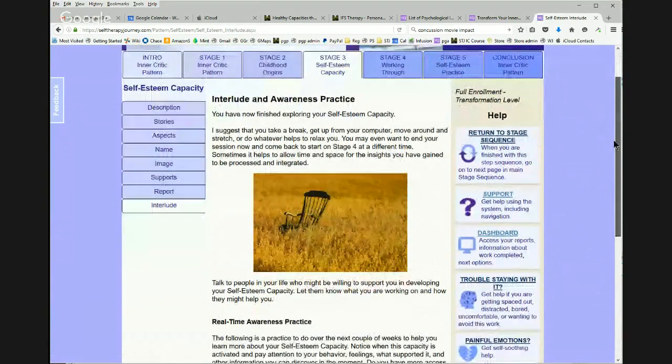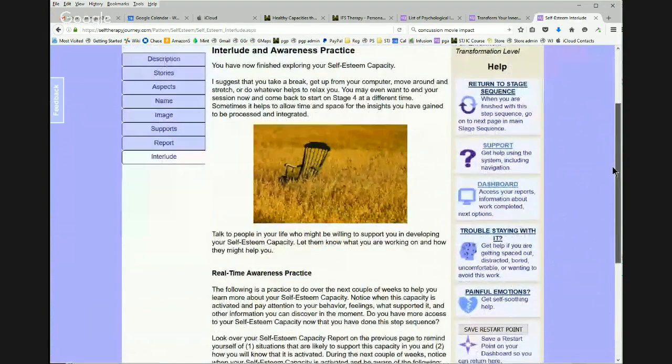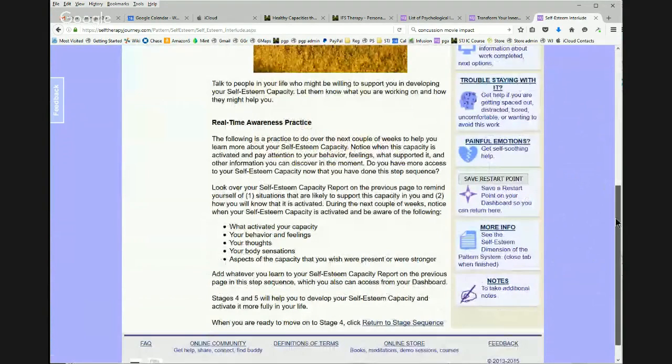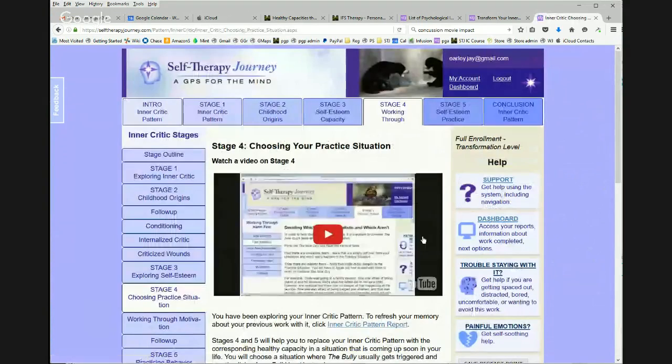At this point, it's probably good to take a break. And here's a little real-time awareness practice to learn more about your self-esteem capacity, basically noticing when it actually shows up in your life. That's a good homework to do while you're waiting to do the next stage, which would be stage 4. So when you finish here, you click on here and you go to stage 4, which will be covered in a different video.